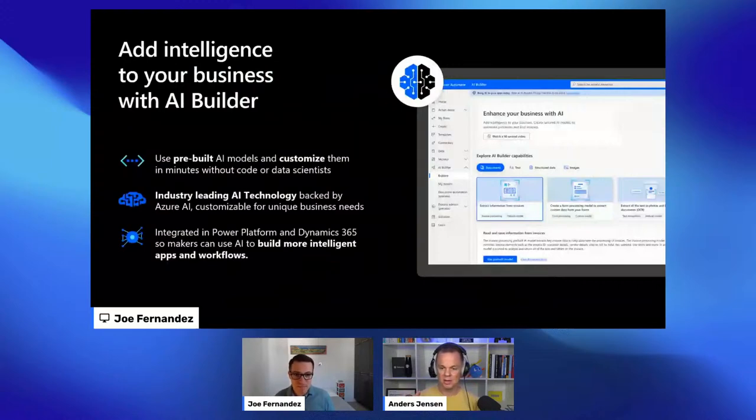Can you use AI Builder in all these five applications, or is it only reserved to some of them? That's a very good question. Today it's mainly available through Power Apps and Power Automate. Power Apps and Power Automate also integrate with the different applications.